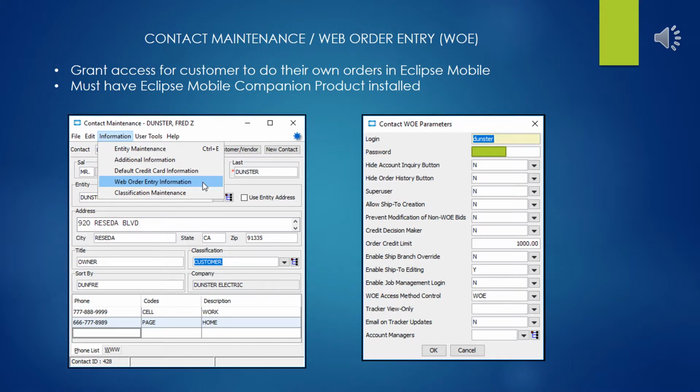The web order entry information selection in Contacts allows you to do something very interesting. It allows you to grant access for customers to do their own bids, orders, or stock checks using the Eclipse Mobile companion product if you've purchased that and had it installed. It even allows you to change the views, limit some of the functions, and even put in a line of credit, which is unusual that it's in here, but if you do have customers that you want to grant this ability to, this is an extremely powerful sales tool.